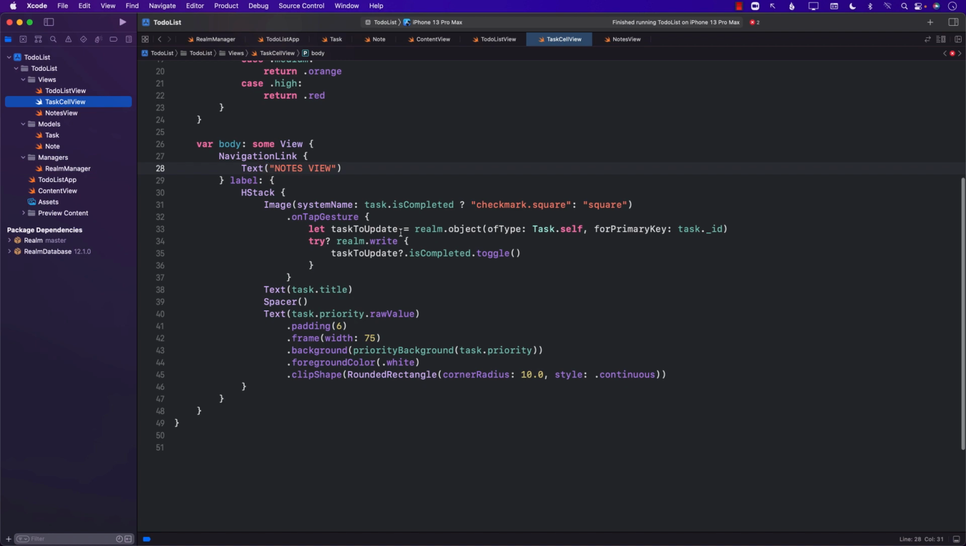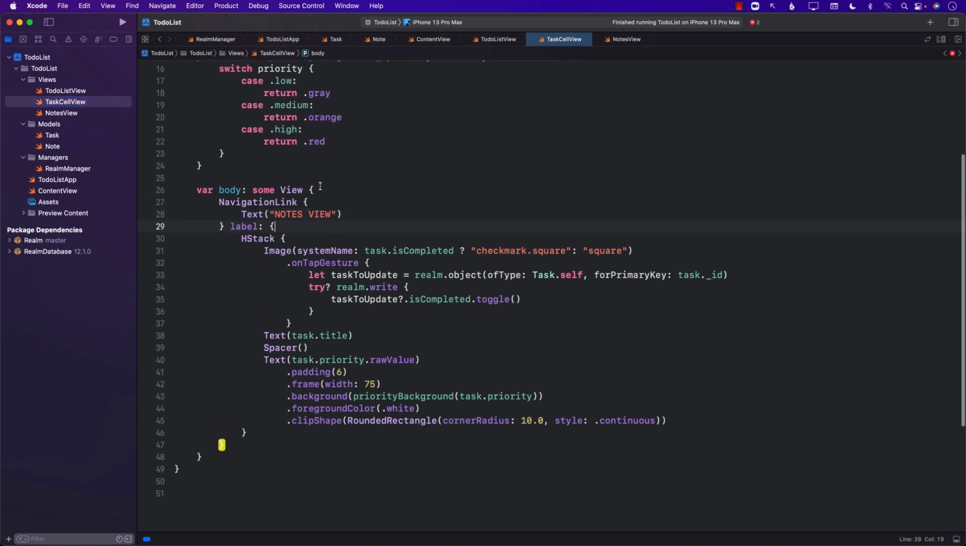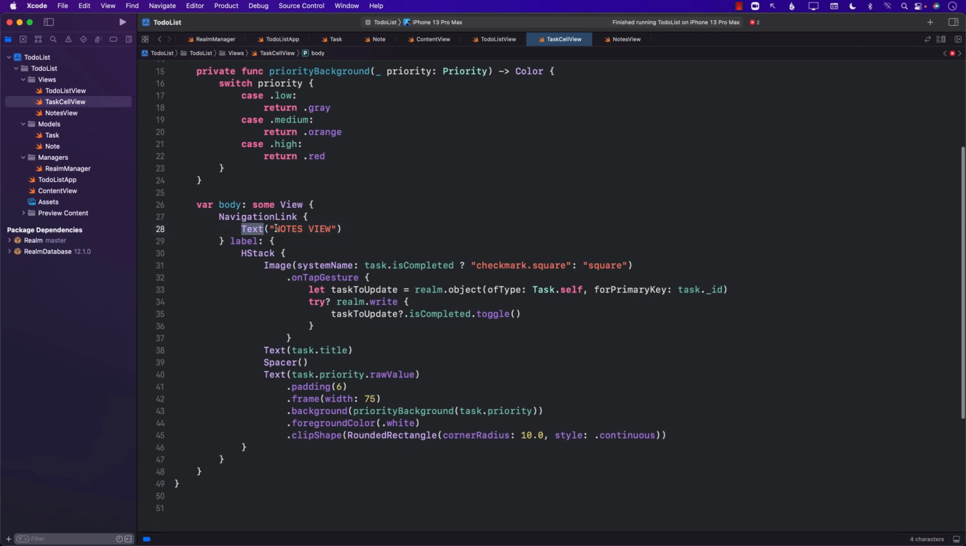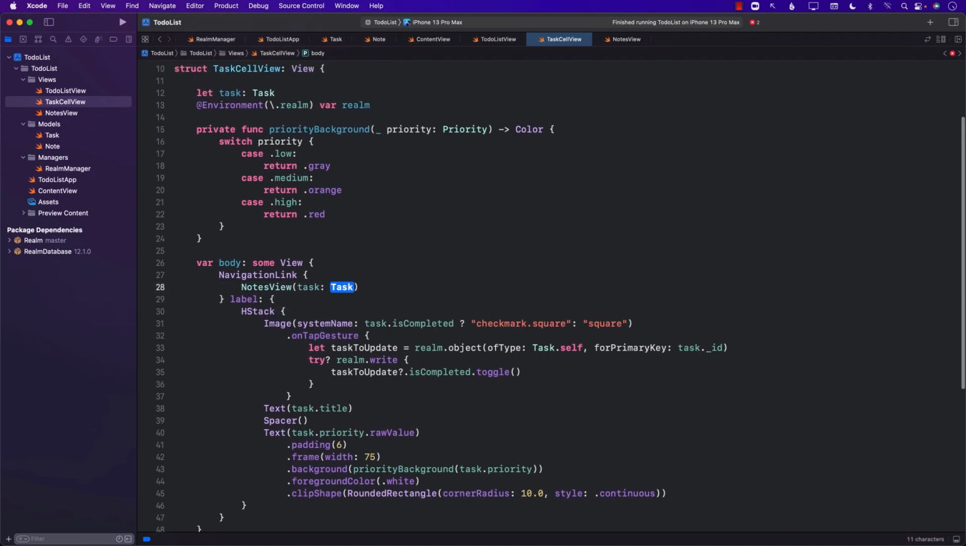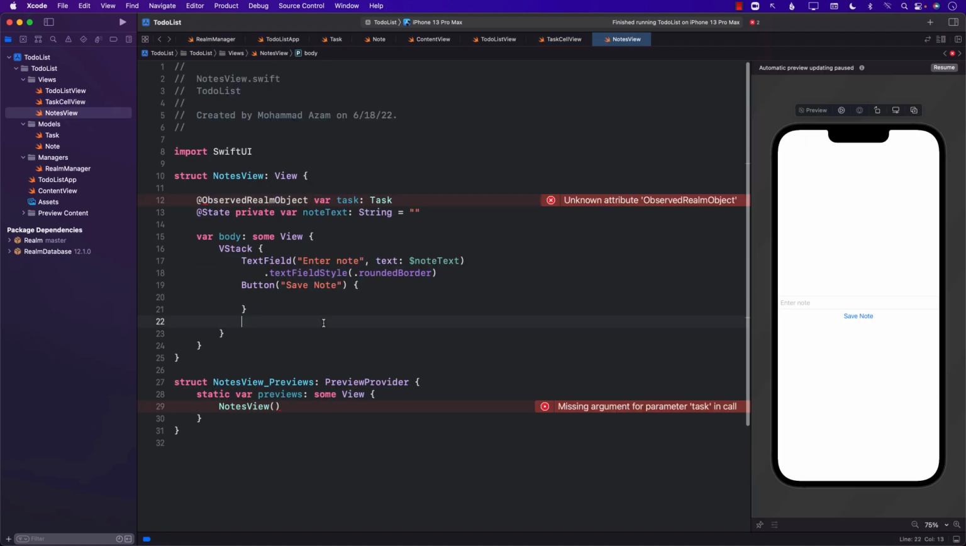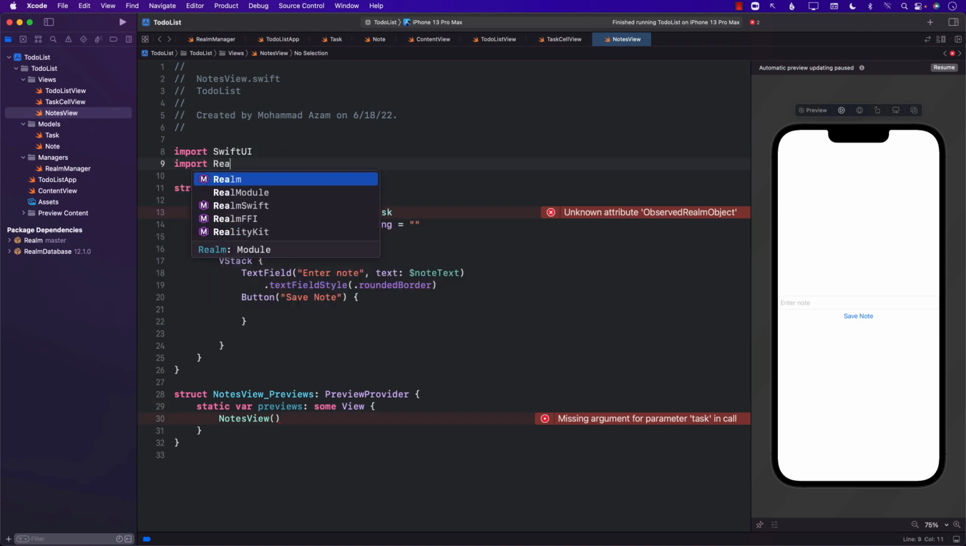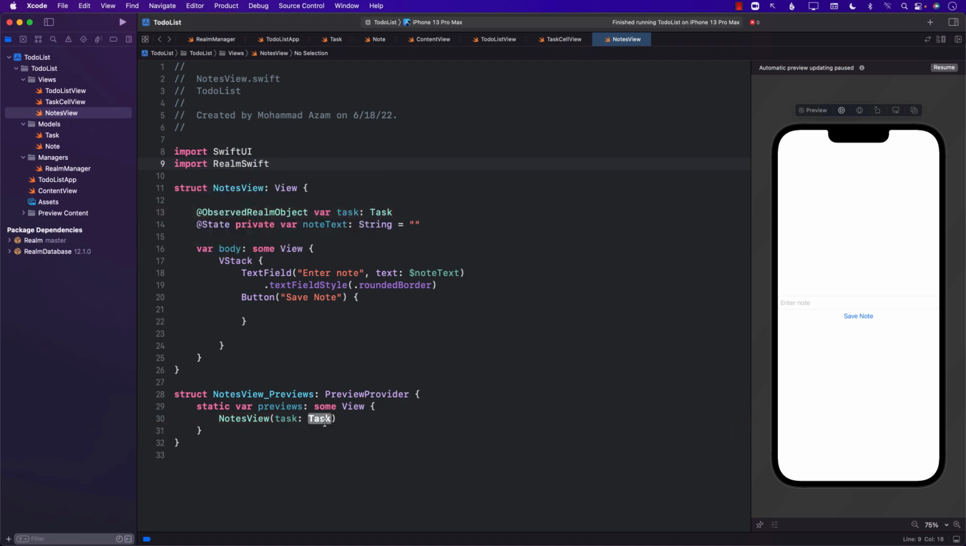Well, from your task cell view, if we are displaying information right over here, if we are displaying the notes view, you can see that we must pass in the task, which is already passed to us, by the way. So we can just pass that task further down to the notes view. Observe realm object is part of realm Swift. So let's go ahead and import that. And we need to make sure that we are passing something over here. So let's go ahead and create that. Great.